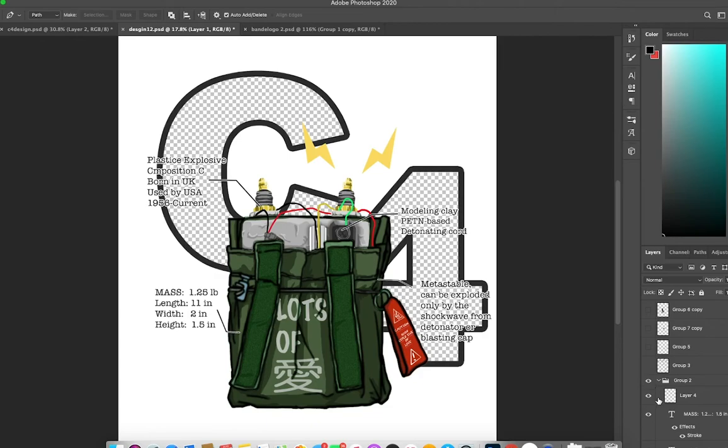Then I added some effects, this little lightning coming out from it. It's a little bit funky, but I think it gives a taste to it. And for a background, I drew a huge C4 so everyone can tell what this is. Alright, so this is the first design.